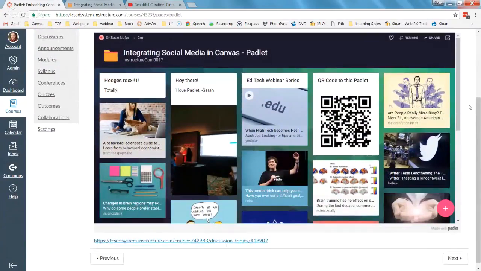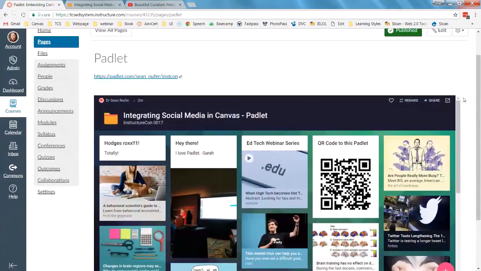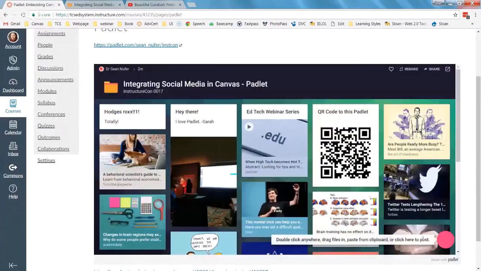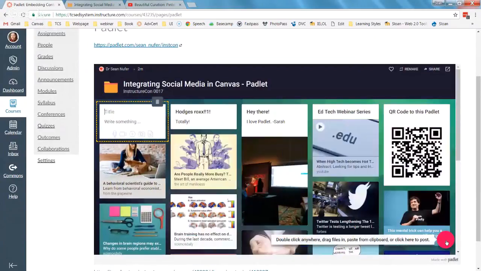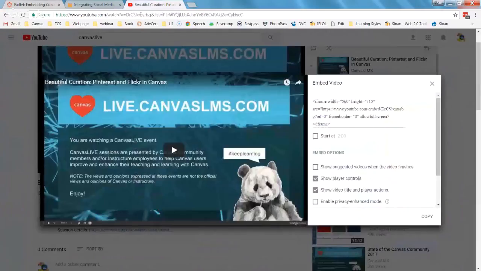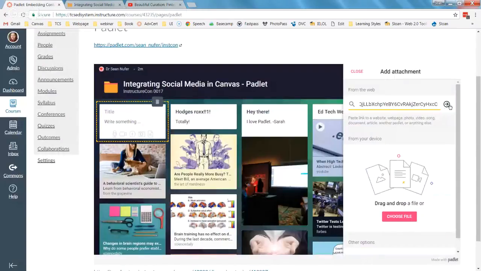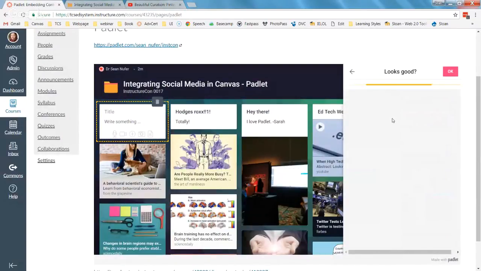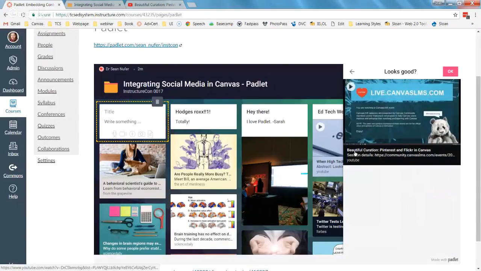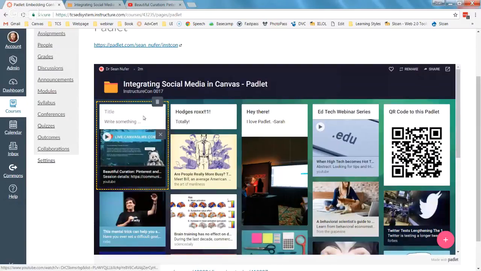Now you can see that Padlet embedded right in my content page here in Canvas. And to show you that it's live, I'm going to put some content. Let me put this link to the YouTube page. All right, so that looks like the right thumbnail. I'm going to click OK. All right, so now there's my thing. I can put a title, Laura Gibbs, and my description is this was a Canvas live event. All right, so that should be set up.